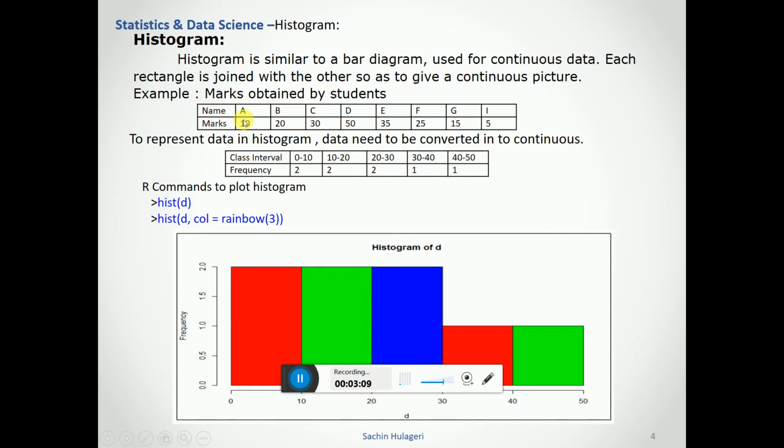We have the same data, the marks data of students, and we are going to represent it in a histogram. We need to convert that into continuous data. We'll have class intervals 0 to 10, 10 to 20, 20 to 30, 30 to 40, and 40 to 50. So the number of occurrences of the marks is like 2, 2, and 1 and 1.